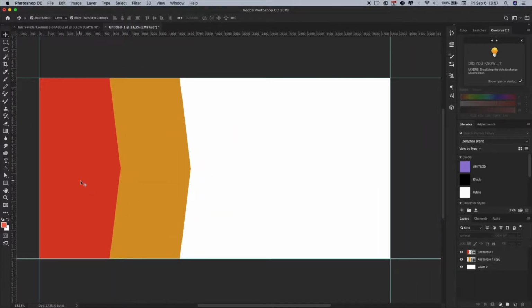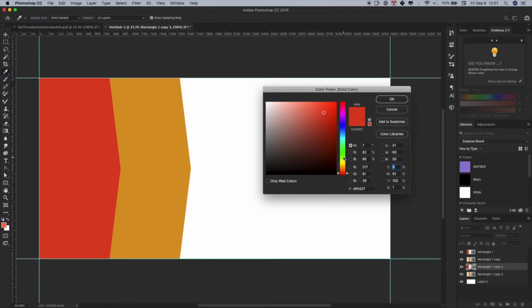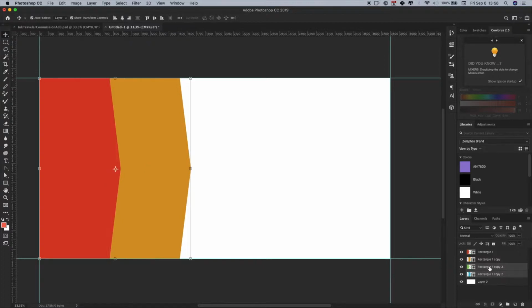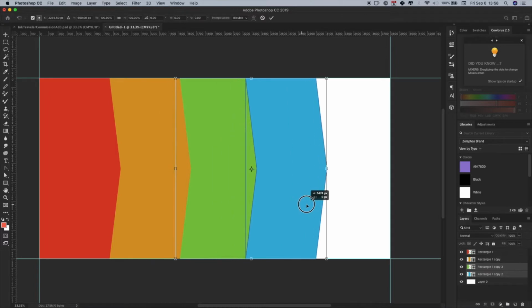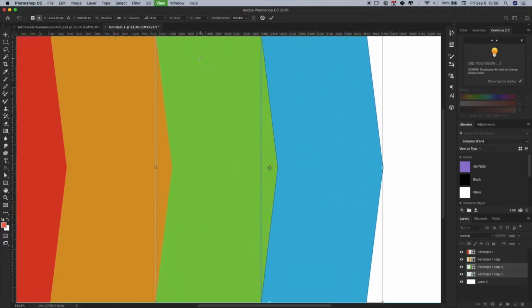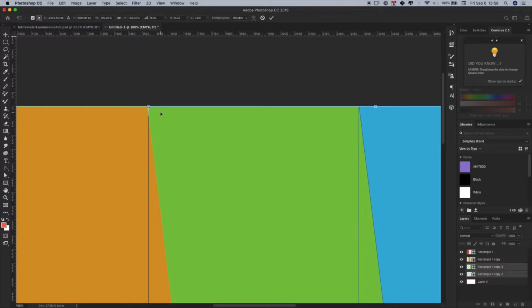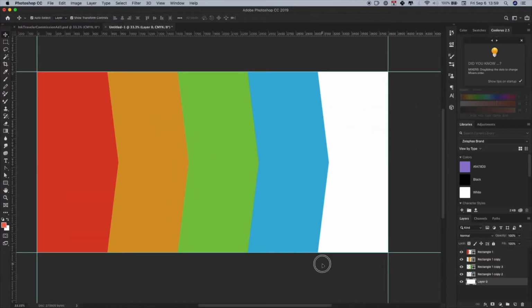All right, and essentially you repeat that process again. You can also grab two at a time, duplicate those, put them behind. I'm going to change this color to green and this color to blue-ish. Cool. I'm going to shift and grab both of those. I'm going to hit Command T again, and I'm going to move those into place here. I'm going to zoom in and make sure this is where I want it to be, and hit enter, and that should be good.